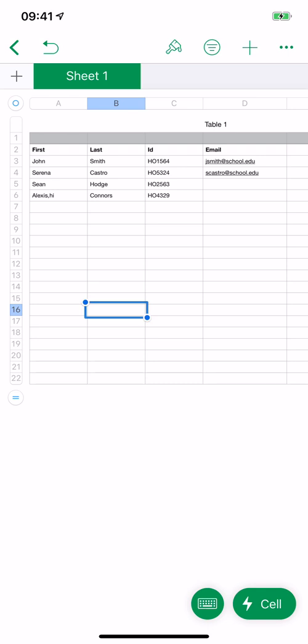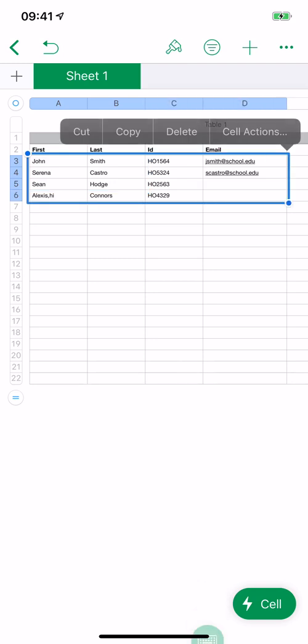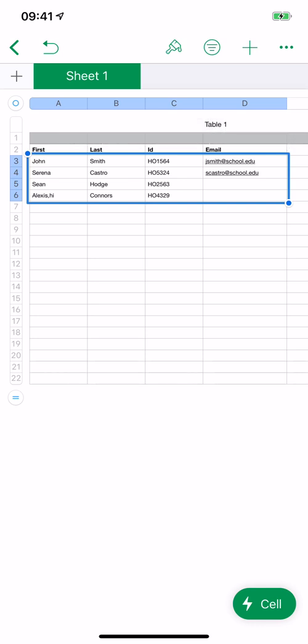So here I have a Numbers spreadsheet. I have a first name, last name, ID, and email. What you want to do is highlight the data, and you don't want to choose the first row, the column headers, so just the data. Then drag the end of the cell to highlight the data there, and then select copy. On Android, you long press in the middle there, and you have the option to copy.